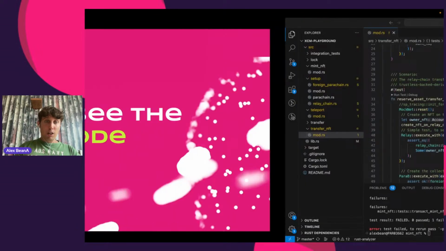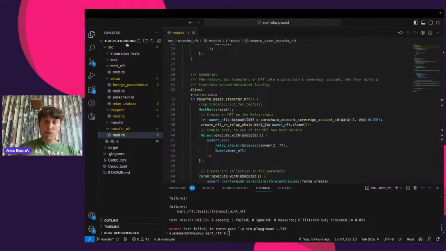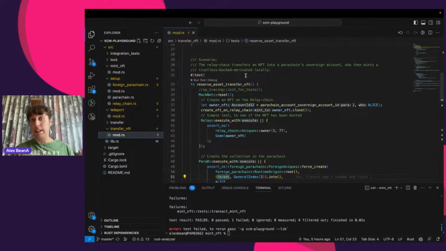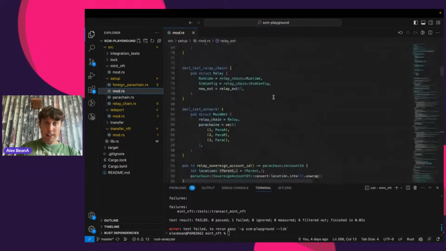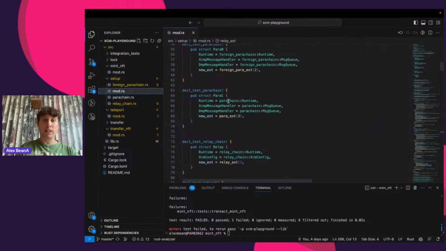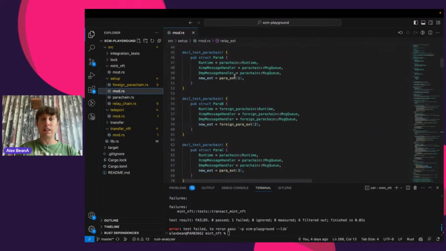So in that part of the code, you are gonna just check the last part where the relay chain transfers an NFT into a parachain sovereign account, and then it mints this derivative NFT into the parachain B in this case. And the parachain B, if you remember when we saw the setup here, has a different configuration than the parachain A.